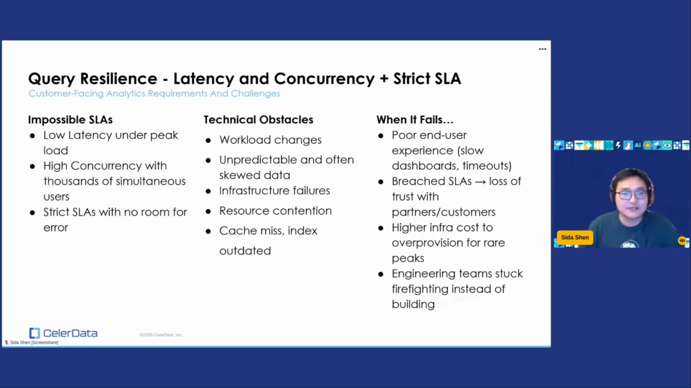For customer facing analytics, most of the time you're hitting an SLA. So not having slow queries is actually more important than having average fast performance. You're facing impossible SLAs, right? First, you have to satisfy low latency under peak loads, with high concurrency, thousands of simultaneous users, and very strict SLAs with no room for error. And it's very difficult to achieve.